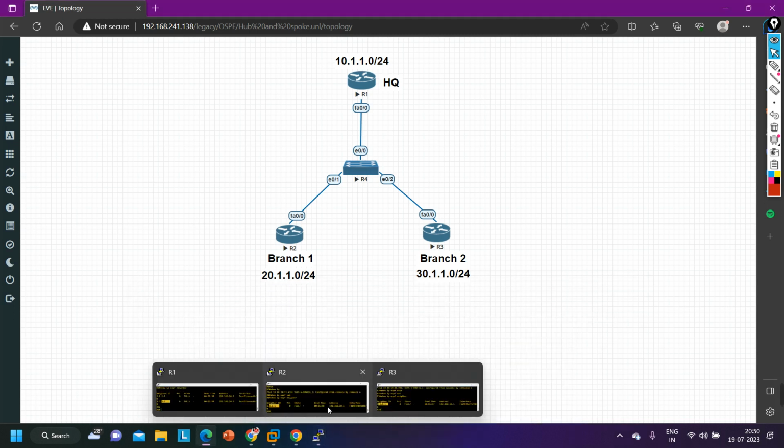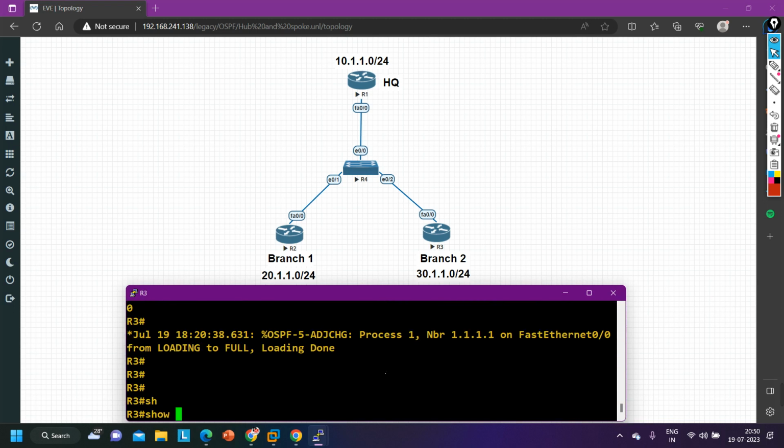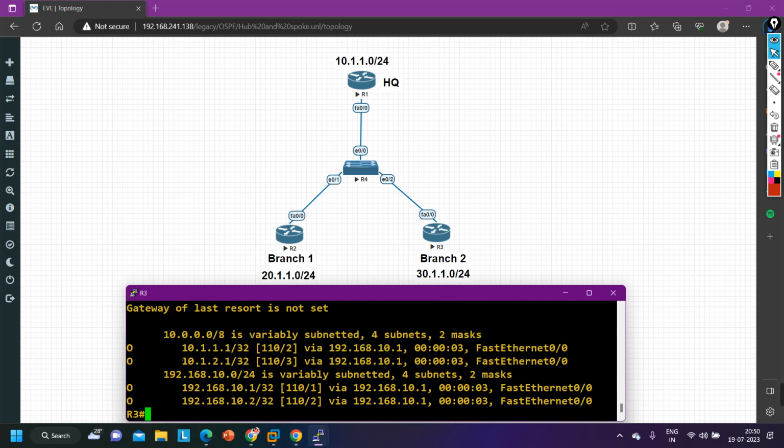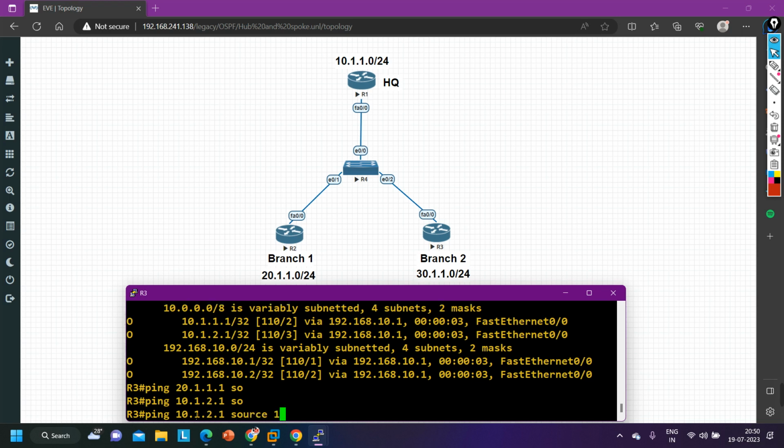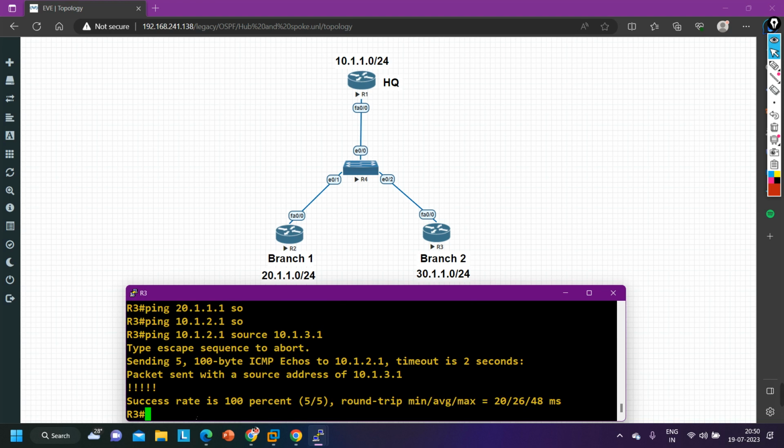Now guys, see on branch, let's say 2, on router number 3. Show ip route ospf. It has received 10.1.2.1, which is running on router number 2, and the next hop IP address is the IP address of router 1. That means all communication will happen through the headquarter. But now I can ping 20.1.1.1 with source 10.1.3.1. See, ping is working.